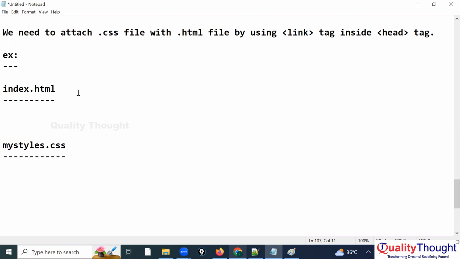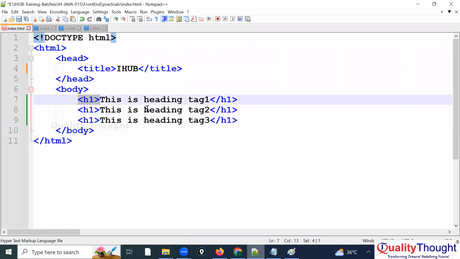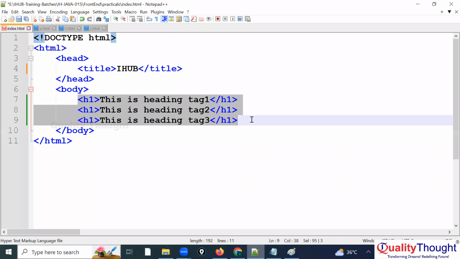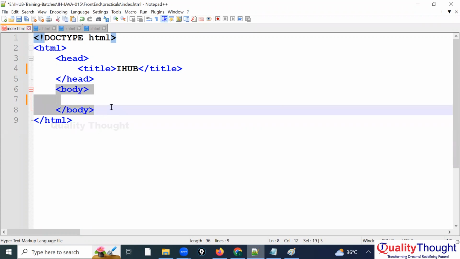So everybody now focus here. We need to take one HTML file, and one CSS file. So now what we are going to do? See here everybody. I will go to my program and remove this style here. Here we have the body. So now you can see this is the header and this is the body. Save this. This is CSS only.